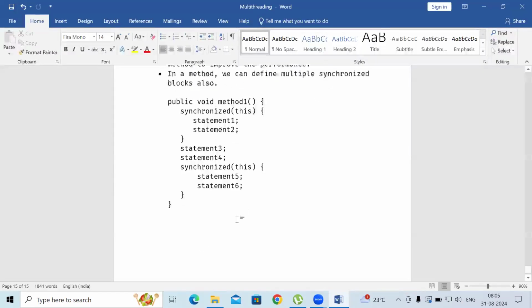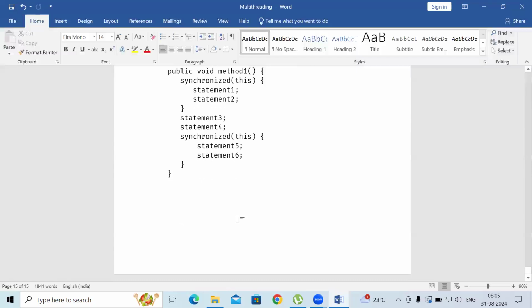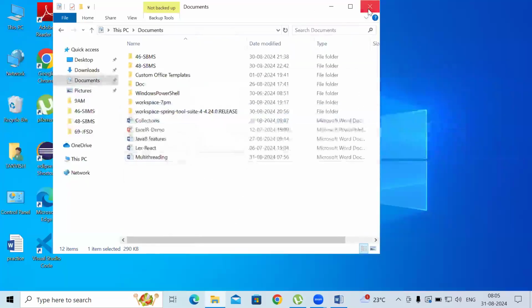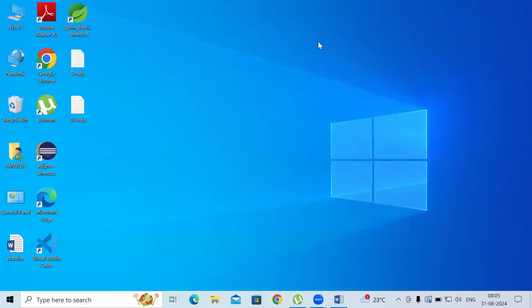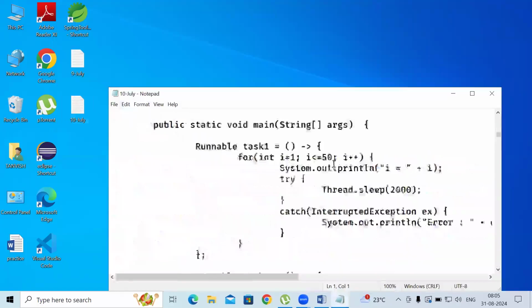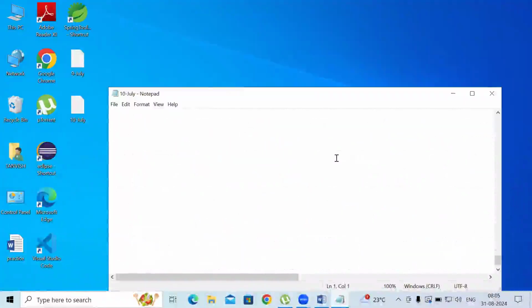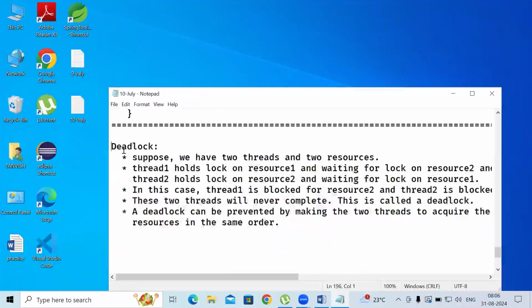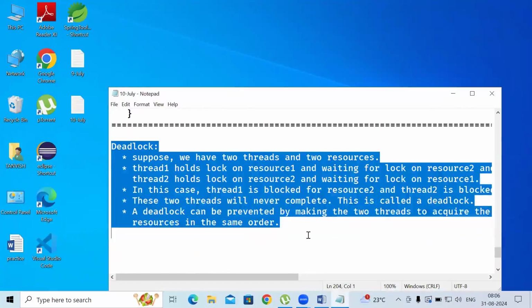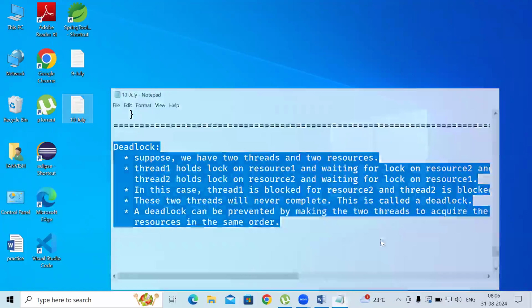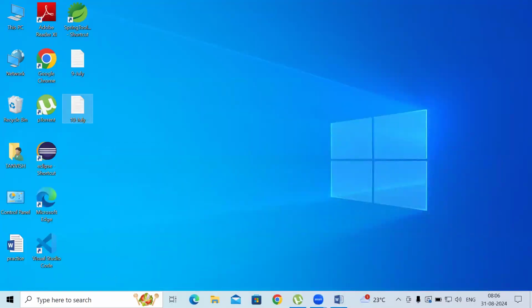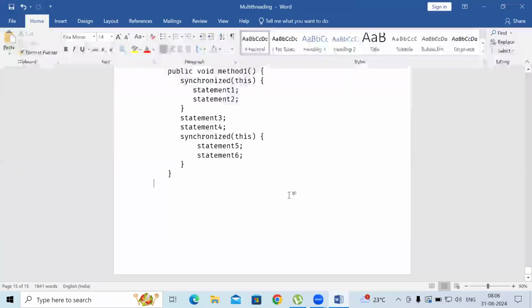Now we will understand the next concept: what is deadlock. Then we'll see how we can write the code for deadlock, and we'll see the solution for deadlock. Instead of typing the same statements, I just want to repeat the same statements for you.